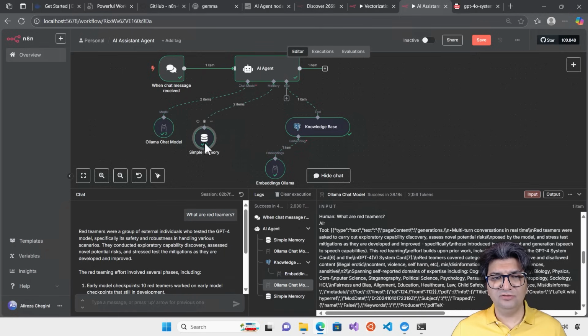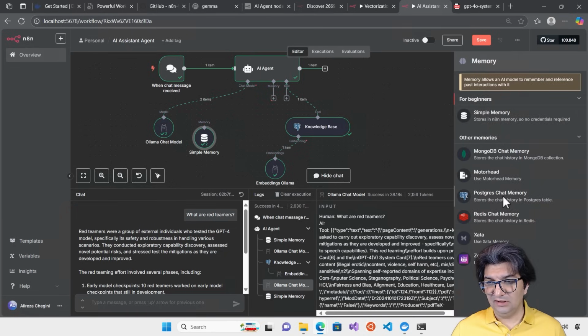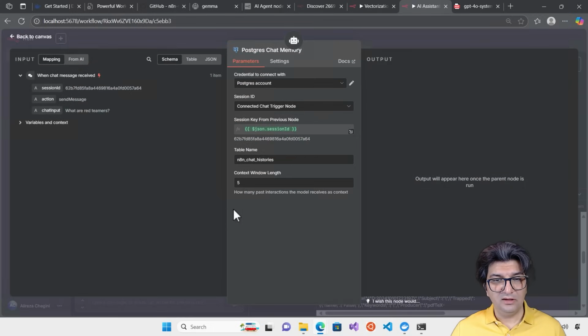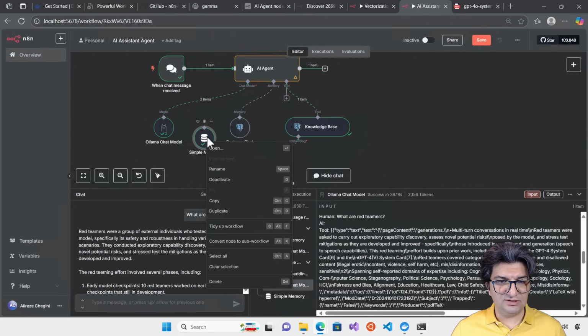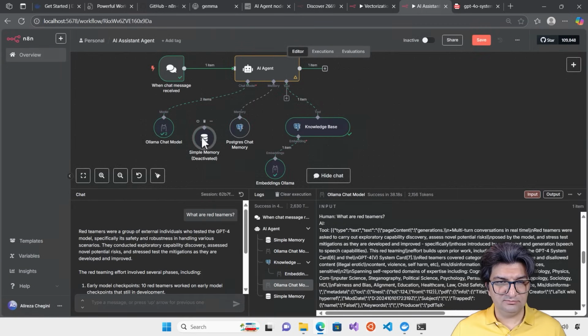I'm not going to do that now, but if you want, you can. In order to do that, let me just remove this connection. You can connect this to the chat memory, and then you need to create an N8N chat histories table here. Let's give it a try to see if it works, because I think it should. For now, I just deactivate this one, and I just changed my mind to test it out.